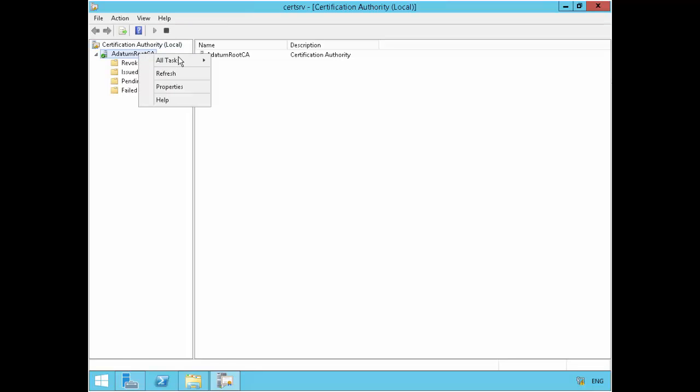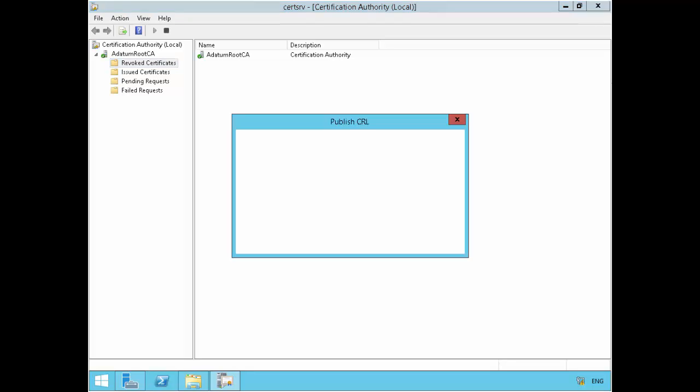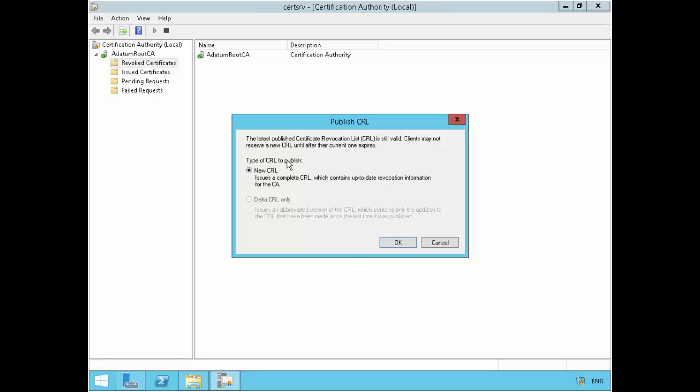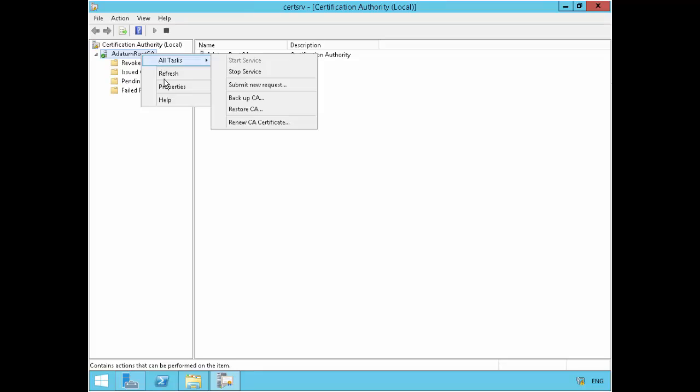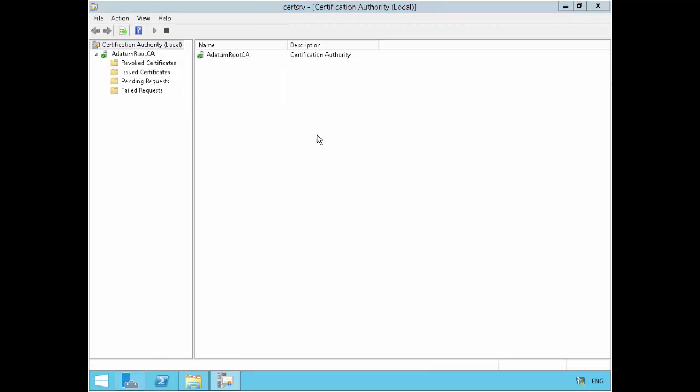I can right click this, go to All Tasks, and publish a new CRL so that it can publish the CRL to the location that we'll configure. Again, it's a location that's not yet ready, but it's going to be ready very soon, and you'll see when we get there. It says it wants to publish a new CRL or Delta CRL. The only option we have for now is a new CRL, so I'll click OK. If I right click the root CA and go under properties again.